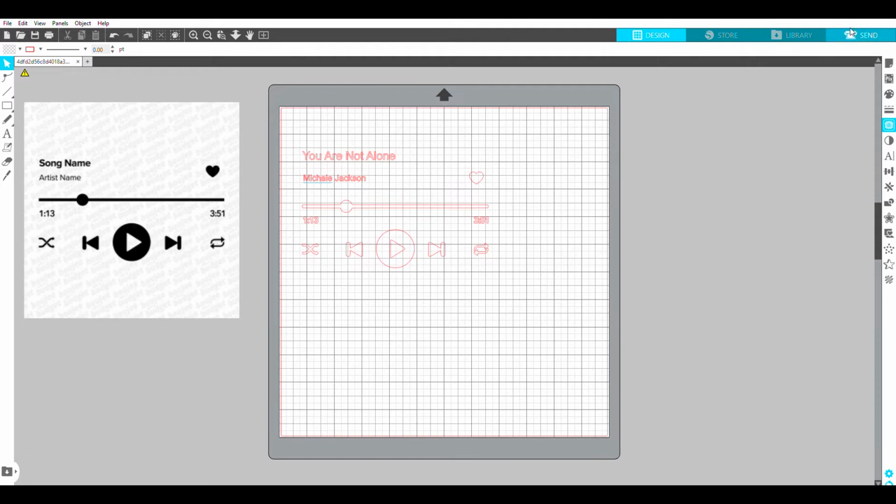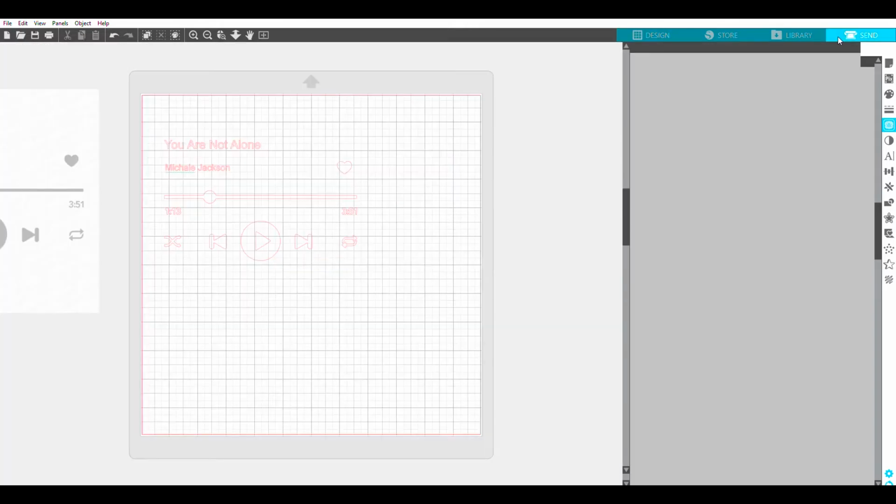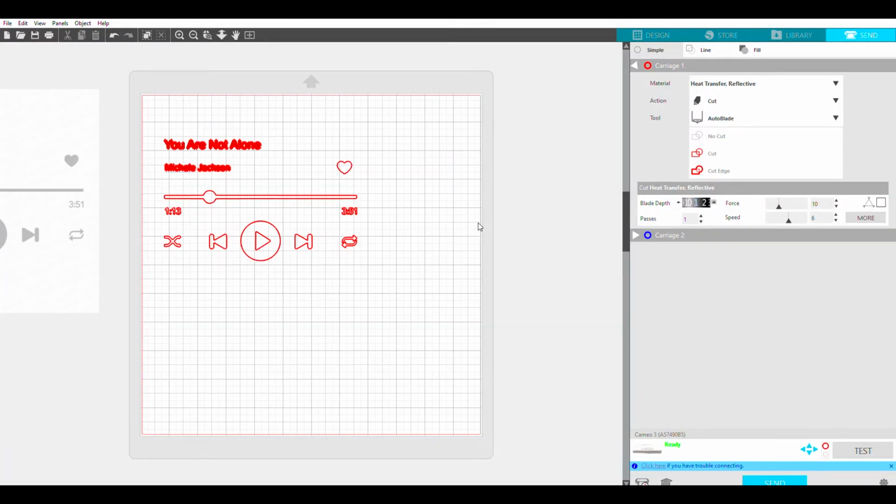it to the cutting machine's interface. So you can see right here there are materials you can choose, because we are cutting heat transfer vinyl, so we are choosing heat transfer vinyl reflective, and there are some cutting parameters as well.